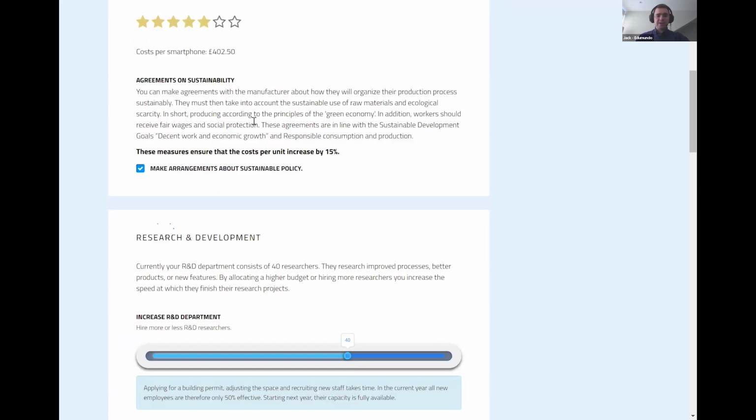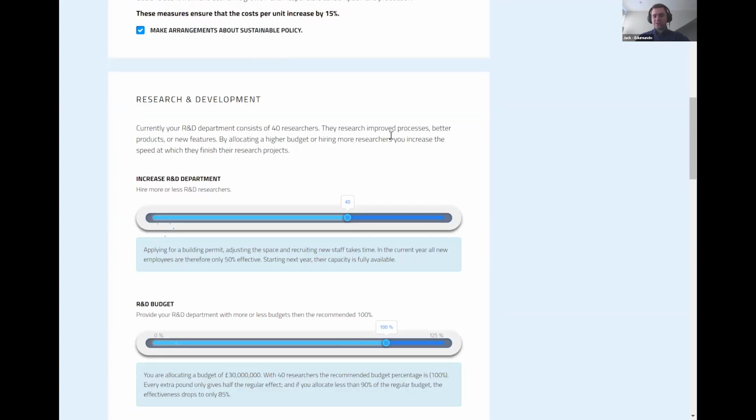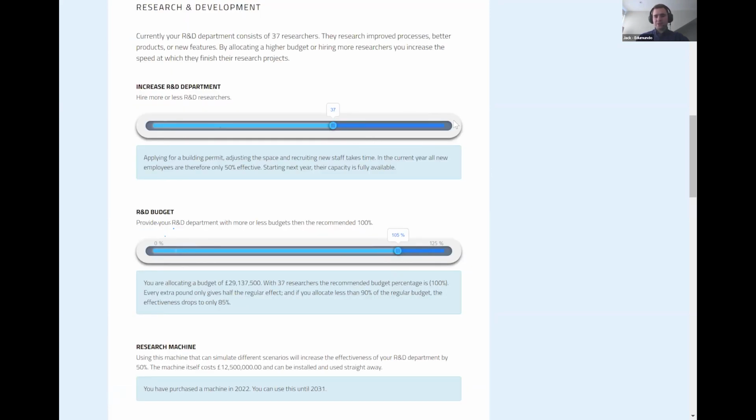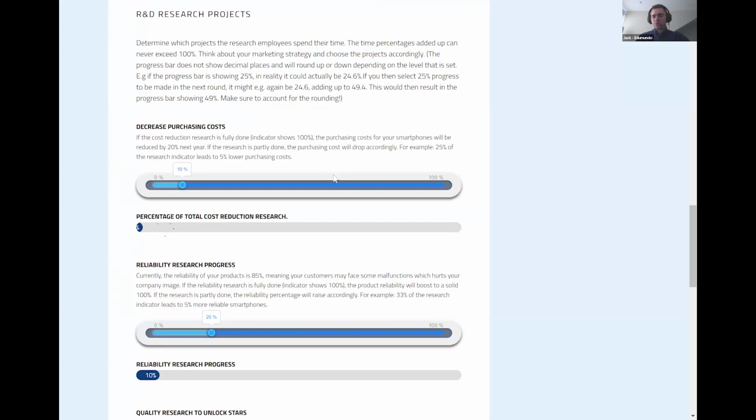You can choose to make the agreement with the manufacturer more sustainable, but more importantly, you can conduct some research and development. You'll be able to hire researchers. You'll be able to then set a budget, which you can then see in the little blue box just below the R&D budget. This takes into account what slider you have adjusted here, but also the amount of researchers that you've allocated. Once you've done that, you'll then be able to focus on several different projects. Each project will have their different benefits.